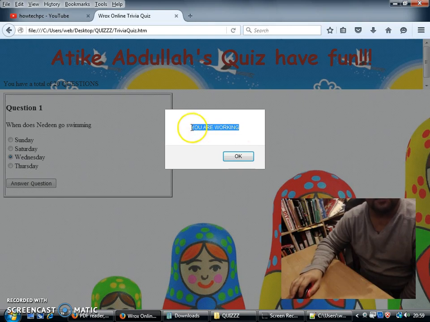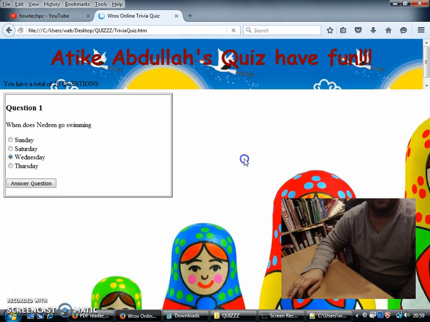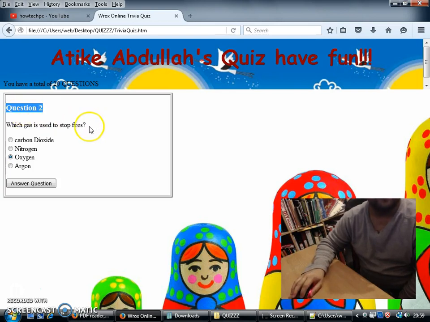We could actually say this is correct or incorrect by creating an else if statement within JavaScript, which we will see later on. But for now, we just have one command where it says you are working, and then you continue. Now we press OK, and we get question 2, and as you can see the flow from question 1 to question 2, we get the second question asked.